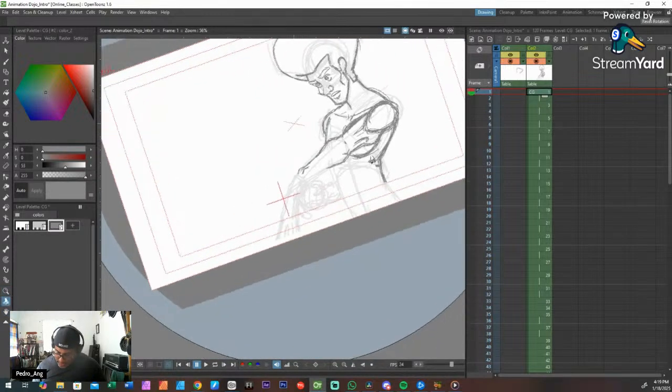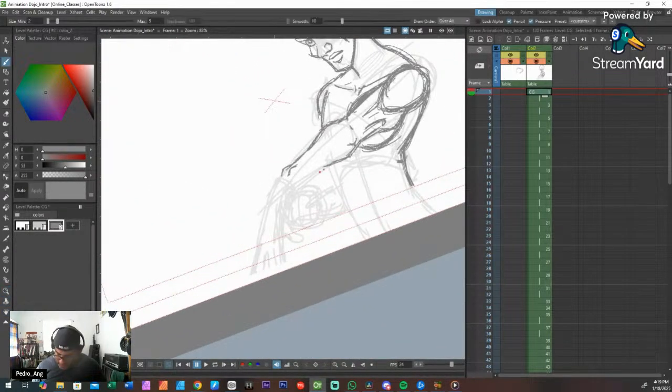Okay. So let's do the rest of the form. See, keep your lines long and loose. Do as many lines as you need to find the form and the shape you're looking for. So that's one of the many things.